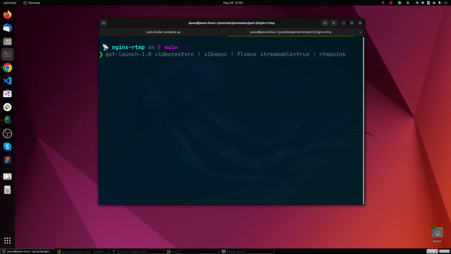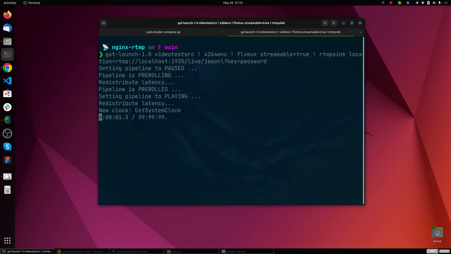The rtmpsink is the actual location where you define your rtmp link. In our case it is localhost 1935 /live, and I think it was Jason. And then the stream key equals password, I think it was. Here we go. Yep, that looks fine.